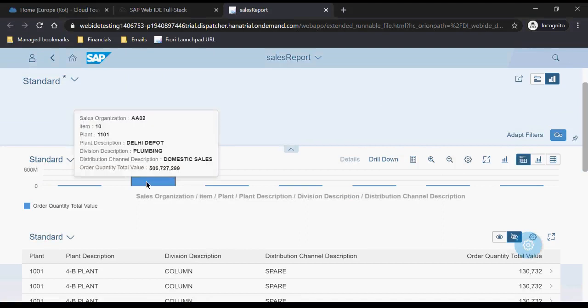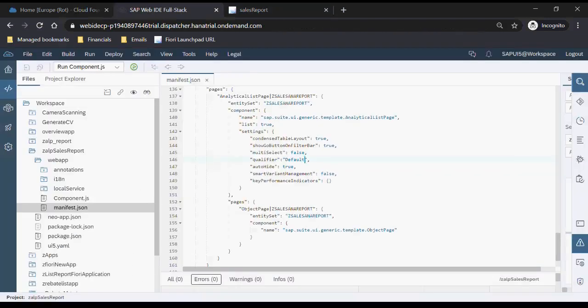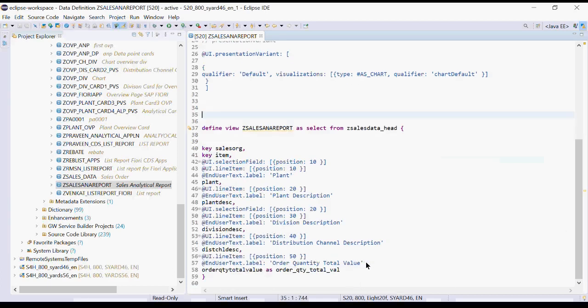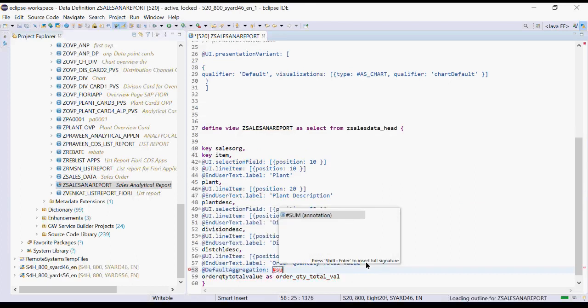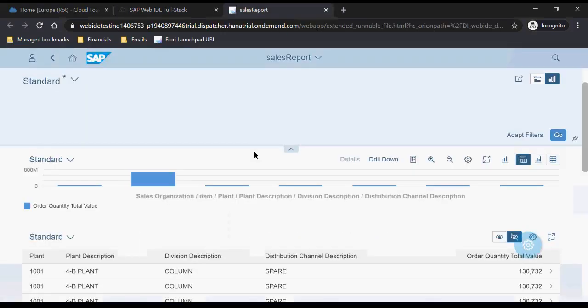It is giving you data which is of no use. All these things are coming into the picture, but we need only the sales organization and the total of this. One line can change your look and feel completely. That is the summation of your order quantity total value, with the default aggregation for sum. This line will exactly change the representation. I am purposely writing it now so that you understand the difference, that this chart, whatever is coming, is of no use to us.